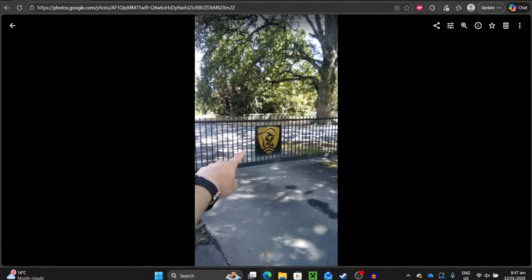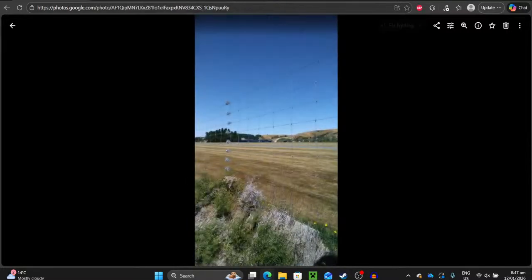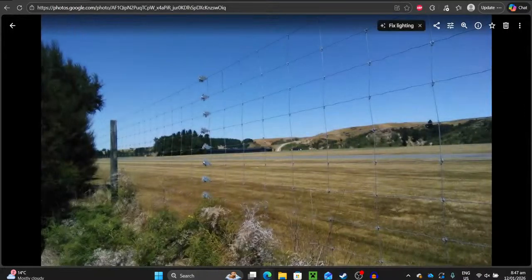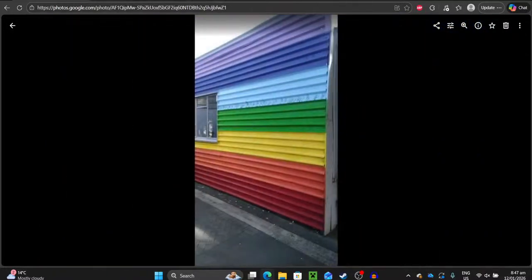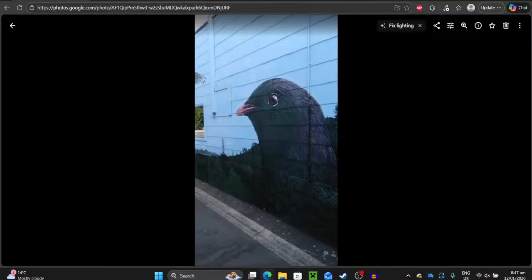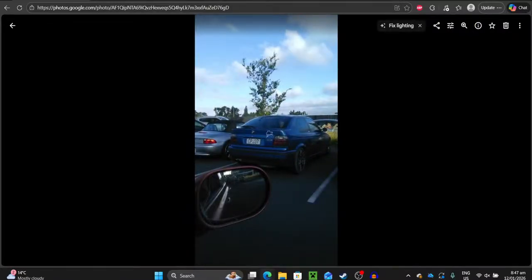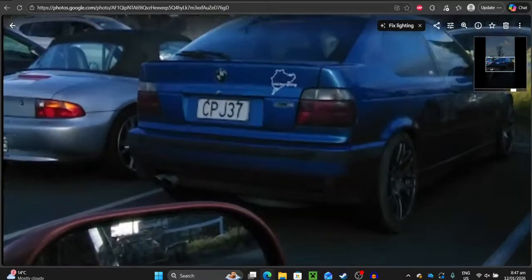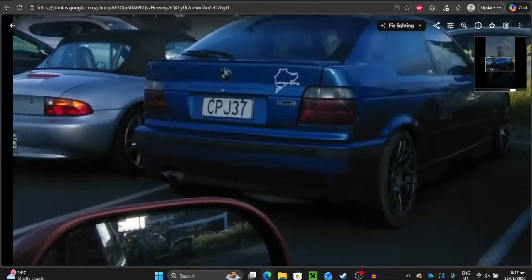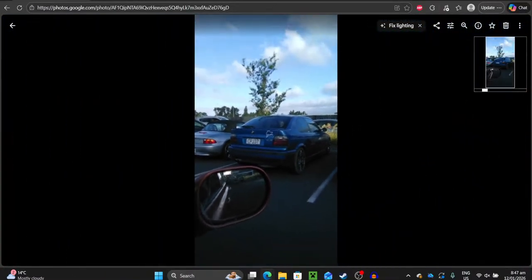I went for a drive up to near the Road and Cars place. It's the billionaire who's got his own private racetrack up near Waiau, and I find it very funny. Oh yeah, this guy, he had a Nürburgring decal. I want to get that. That's awesome.